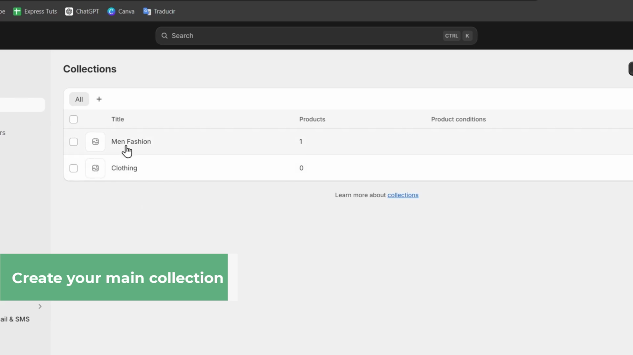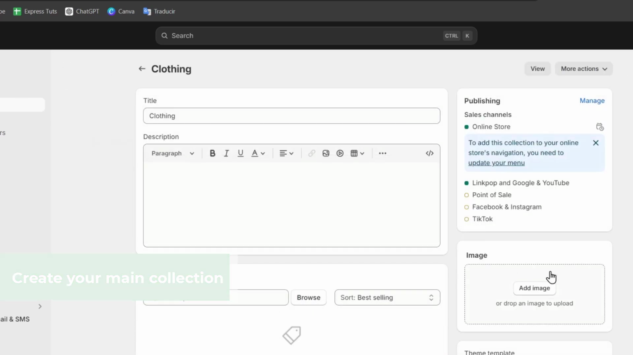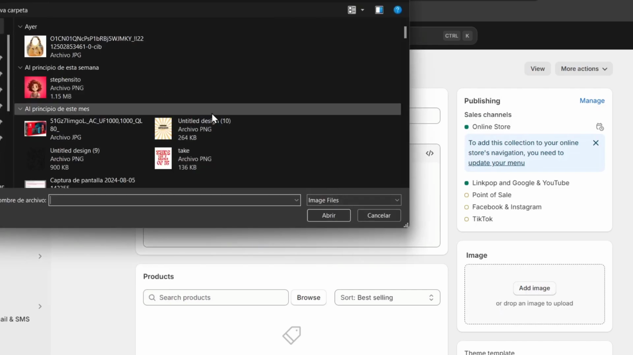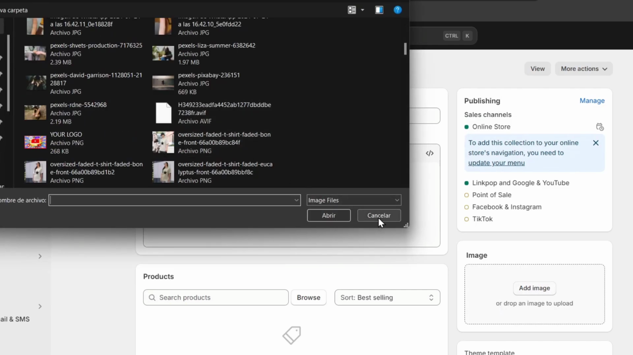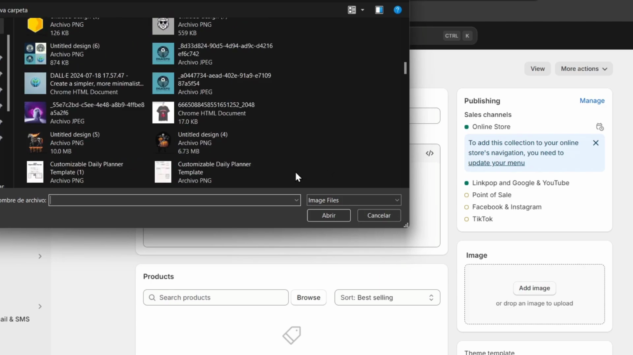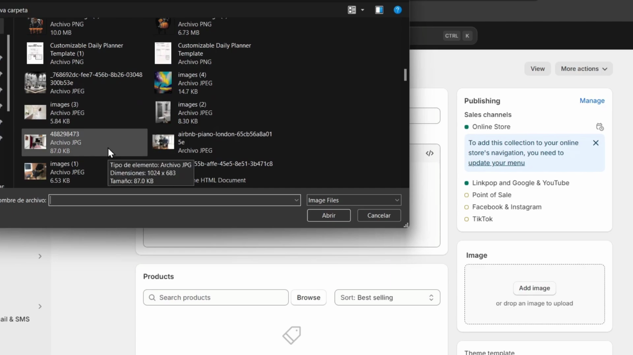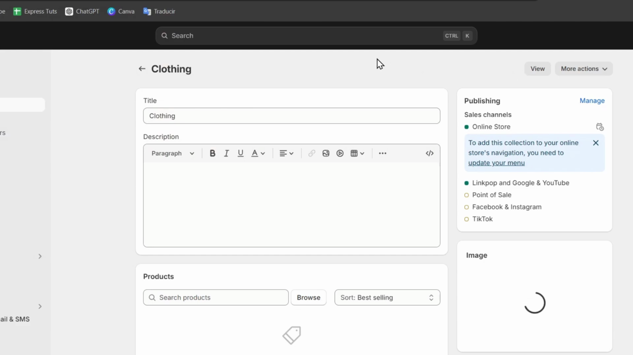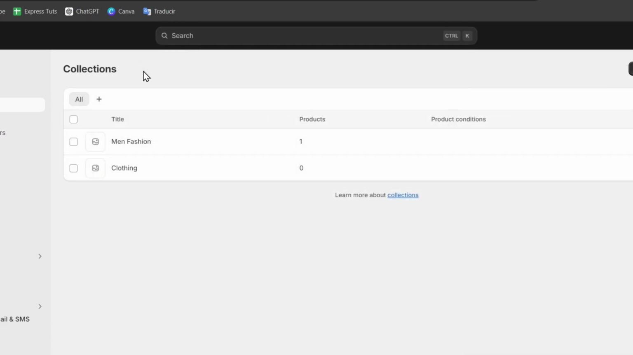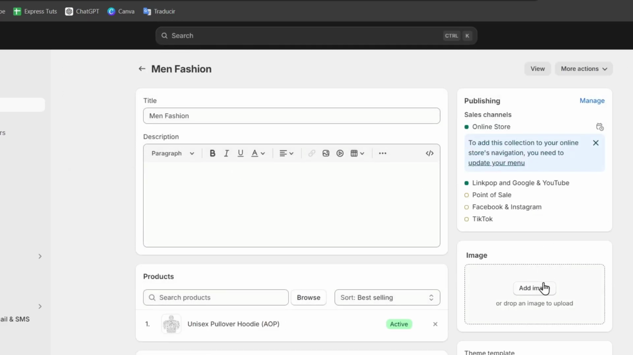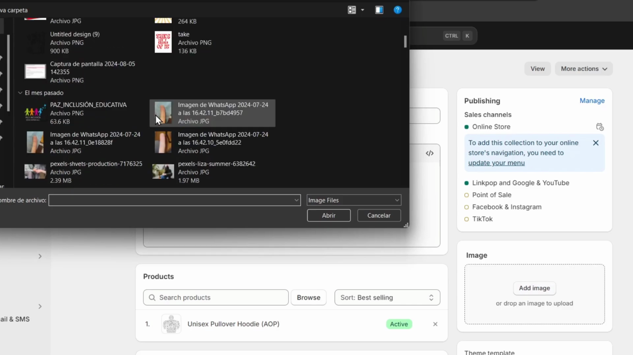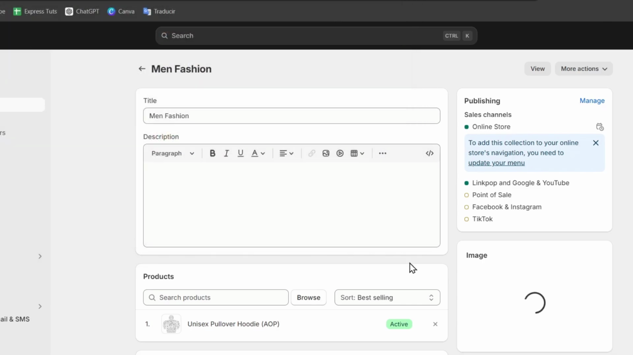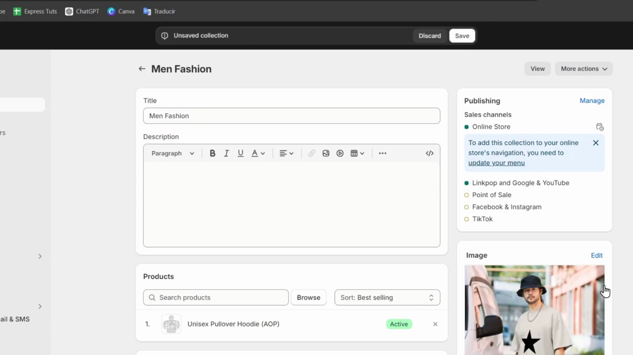Make sure that you have images for both elements. For example, here into clothing, I can add a new image of clothing. If you don't have an image, don't worry about it. Of course, you can download one totally for free using Pexels or whatever. So let's assume, for example, that I'm going to look for something like this. Here it is. It has now been saved. Let's go back, of course, and make sure that everything looks great. Now the same thing with men fashion. For example, go for add image. Scroll a little bit down. And I'm going to look for this one and go for open. There we go. Now I have my main collection and my sub collection.